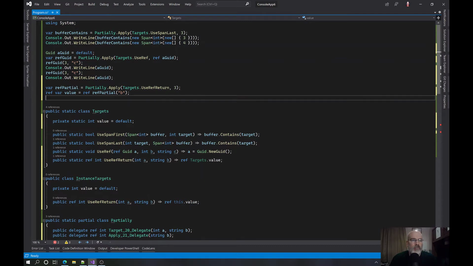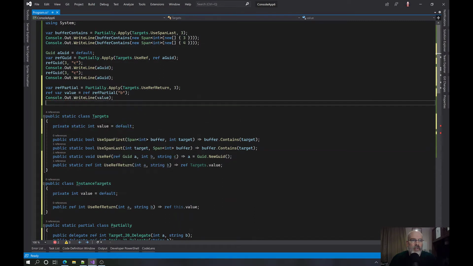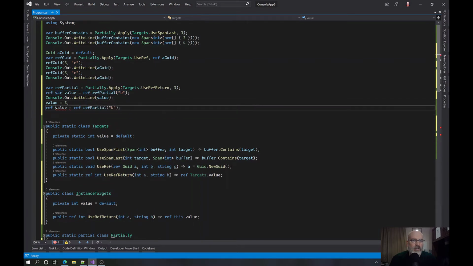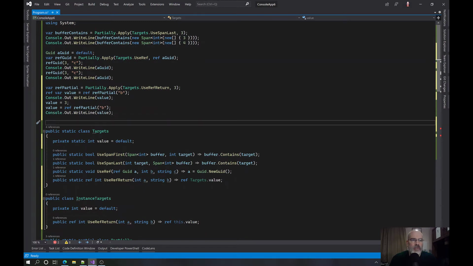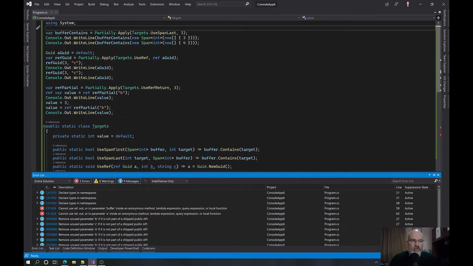Whatever. Okay. So now we say Console.Out.WriteLine value. Because the first time we get it, it should be 0. But I'm going to say value is equal to 3. Okay. And now we're going to do this again, and print it out again. And what we should see here is a 3. So the last two should be a 0 and a 3, if this works the way I expect it to.